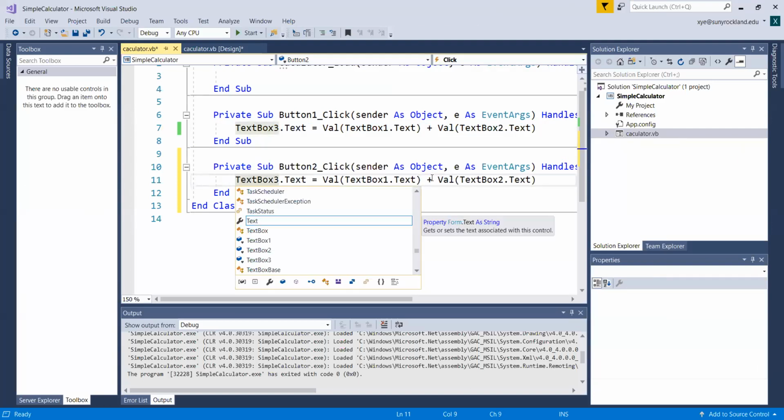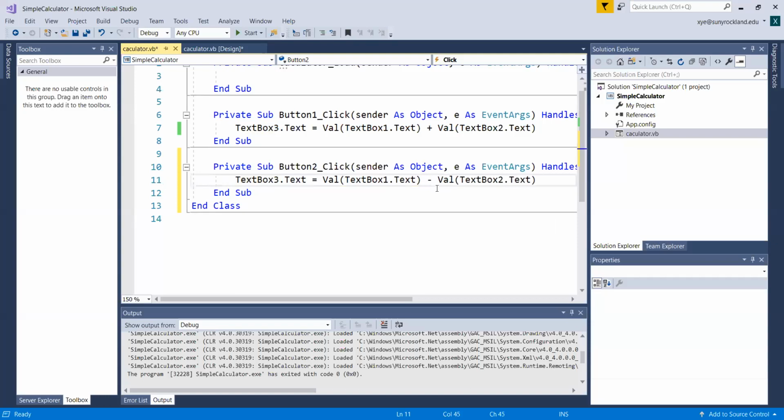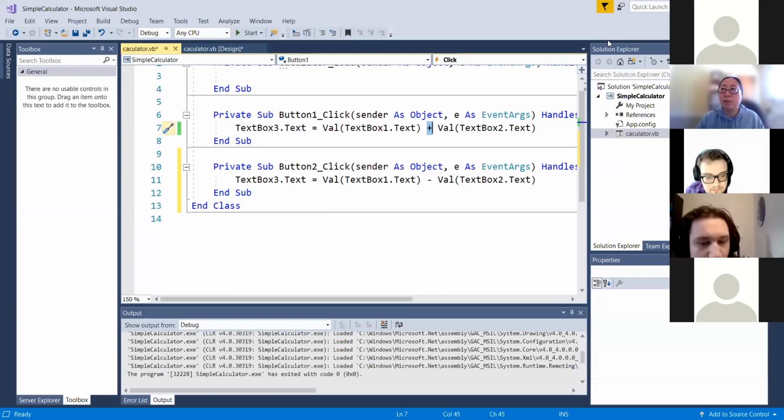Okay, you can do that, but you know what? You're gonna have to make it minus. Now for the subtraction, you don't need to have value. Without the value, it still works because this addition is only like an overload, a dual operation.